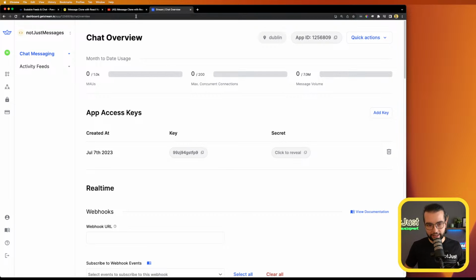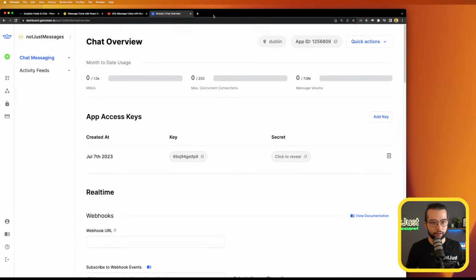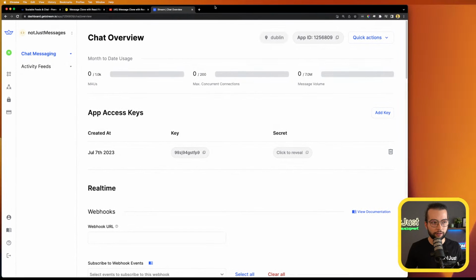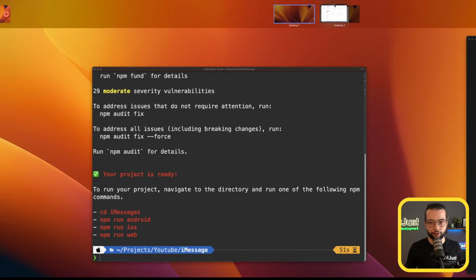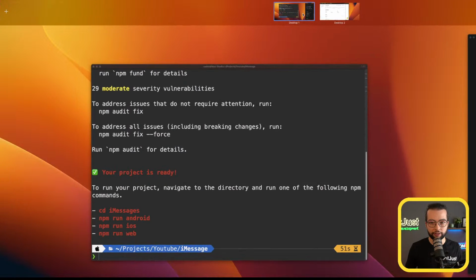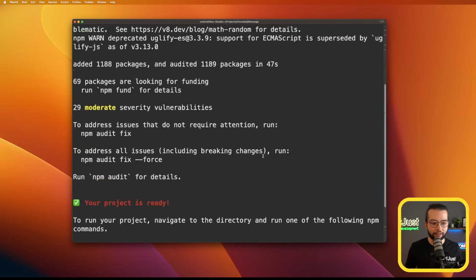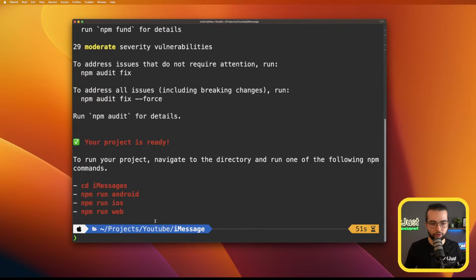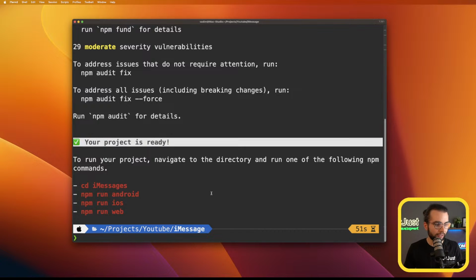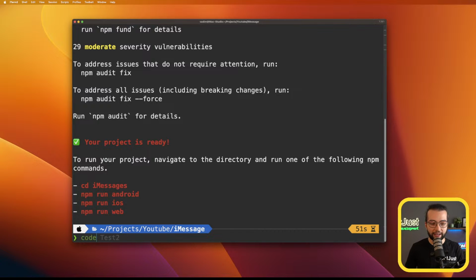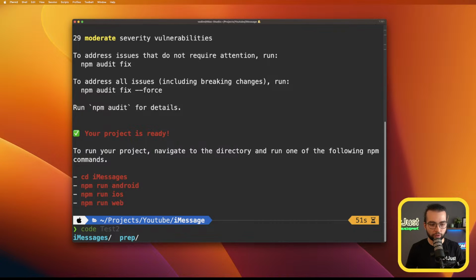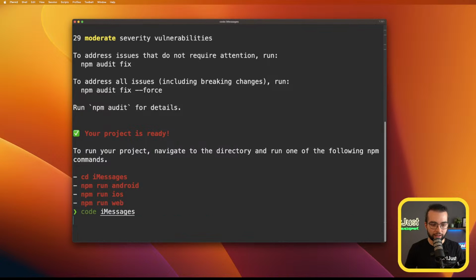But for now, let's have a look if, let me move it probably here. And yes, we see that meanwhile, Expo has initialized our projects successfully. Our project is ready. So we can go ahead and open it with Visual Studio Code.